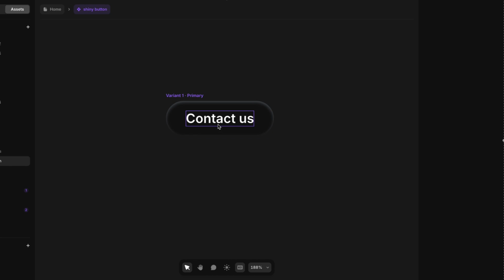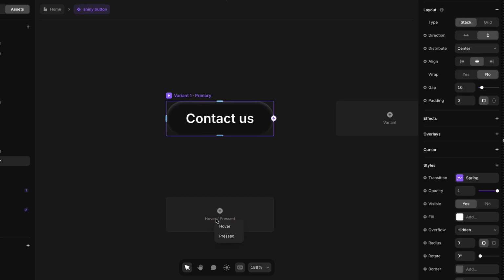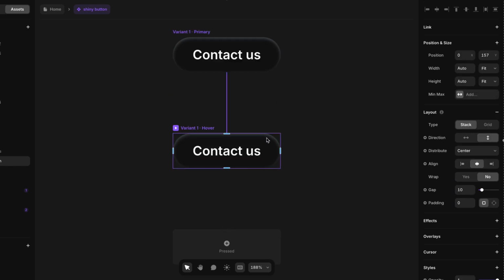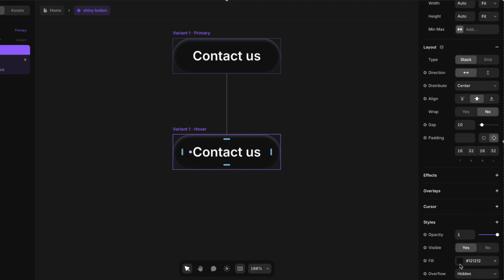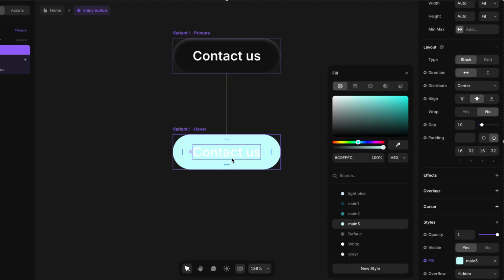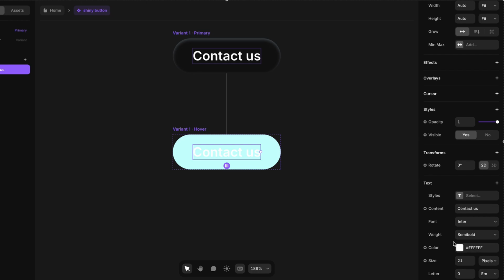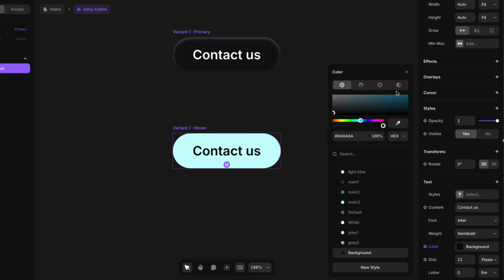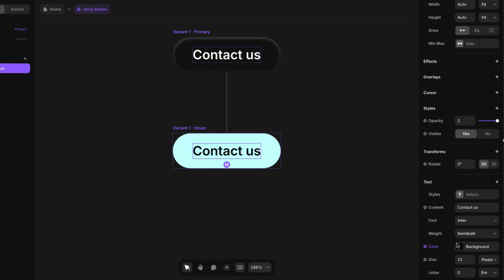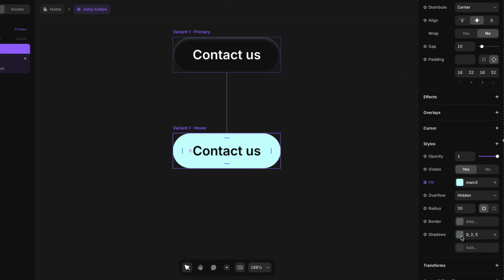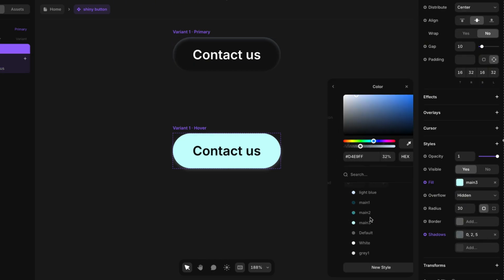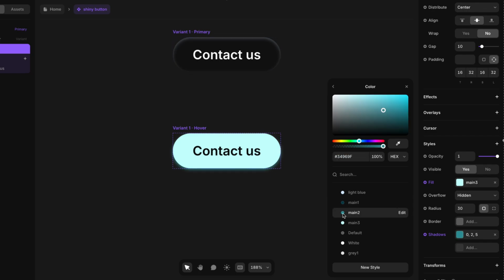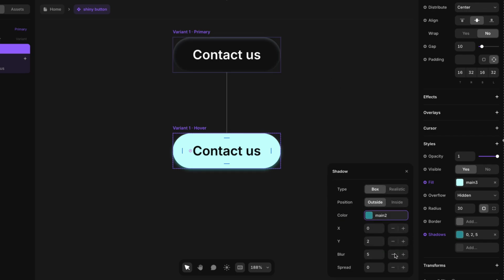Now let's create a hover state. Click on the component and create a hover state. You can change the color of the hover state to a brighter color and adjust the text color as well. And to give that glowy effect, you can change the shadows of the hover state button to an outside shadow and adjust the blur and spread.